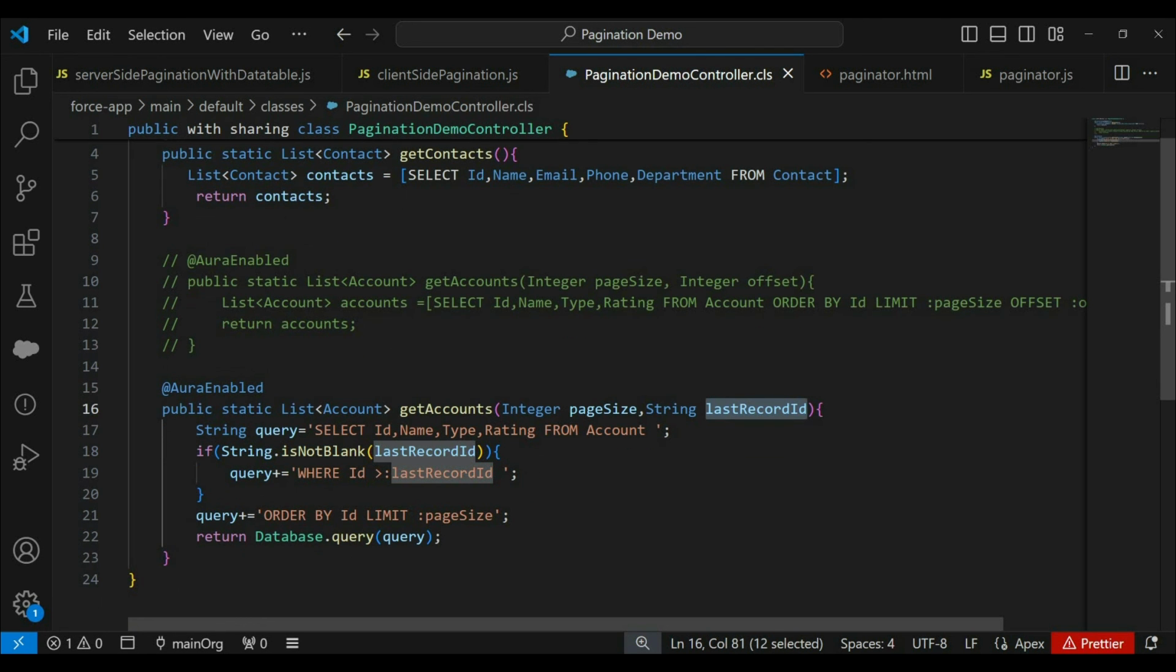So that's why here we are creating the SOQL query dynamically. On line number 17, initially we are writing the basic query. Then here we are checking if last record ID is not blank. Then in the query, we add a where condition to check that ID should be greater than the last record ID. That's how we will get records for the next page. And at last, we are adding order by ID and the limit keyword to fetch records as per page size. Okay? So this is how, using a unique value field, we can fetch data page-wise.